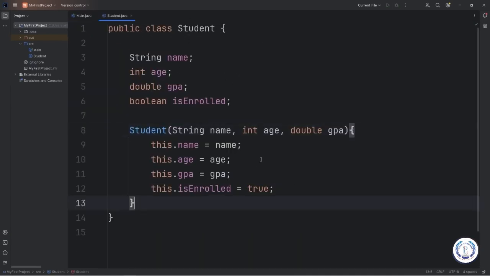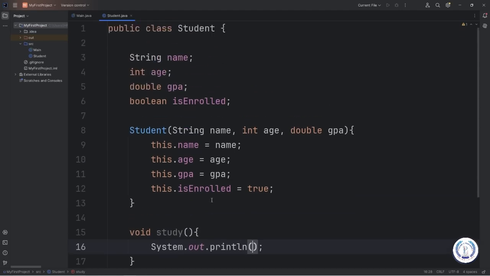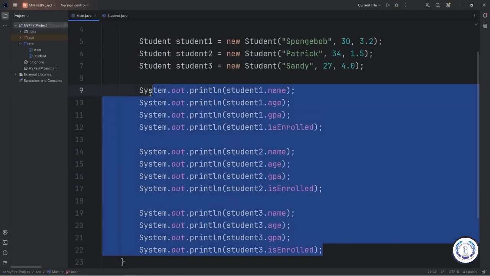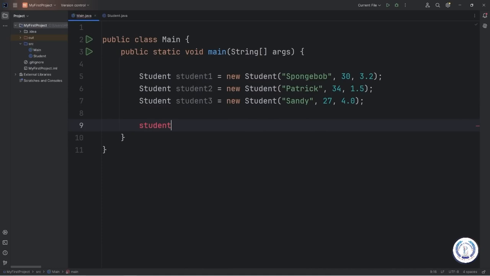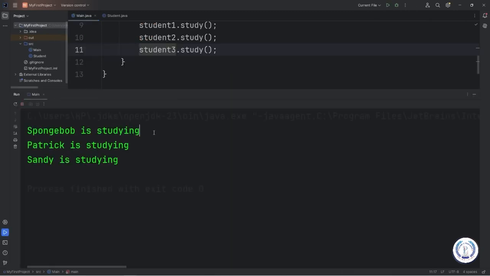If your class has any methods, for example, all students have the method to study. Void study. I'll just output the following. Let's take our name attribute, but I'm going to use this.name plus the text of is studying. Let's delete these print line statements. We'll take student1, call the study method. Then we'll do this with student2 and student3. SpongeBob is studying, Patrick is studying, Sandy is studying.